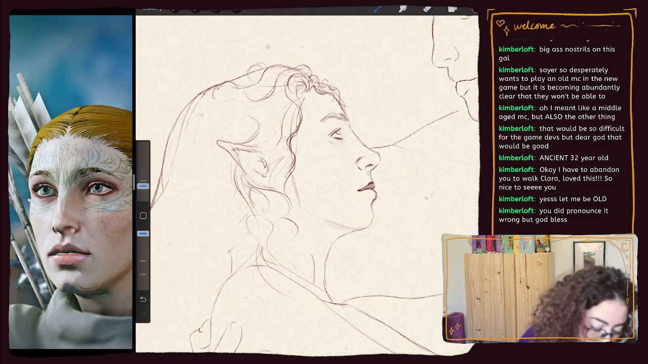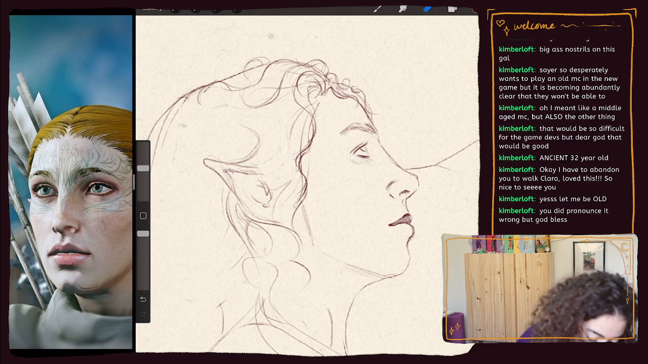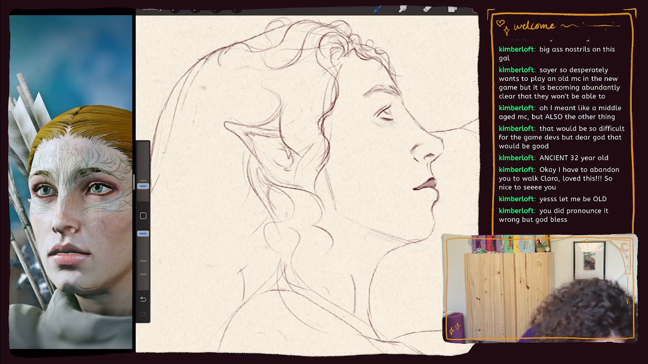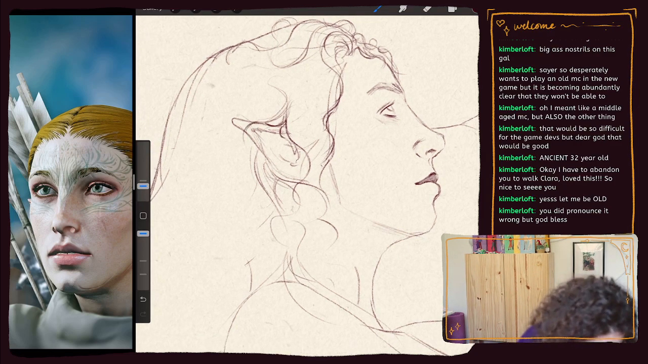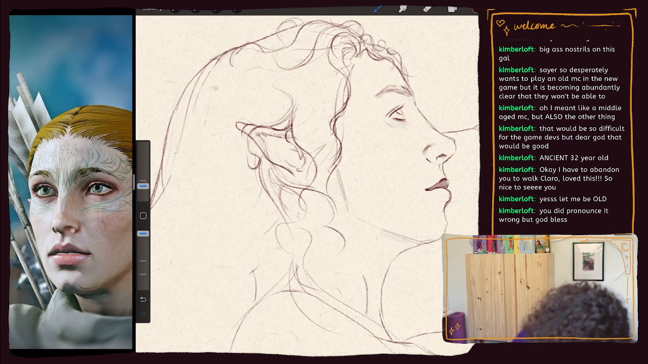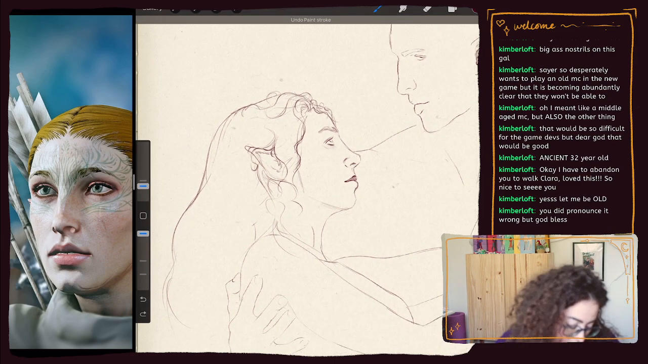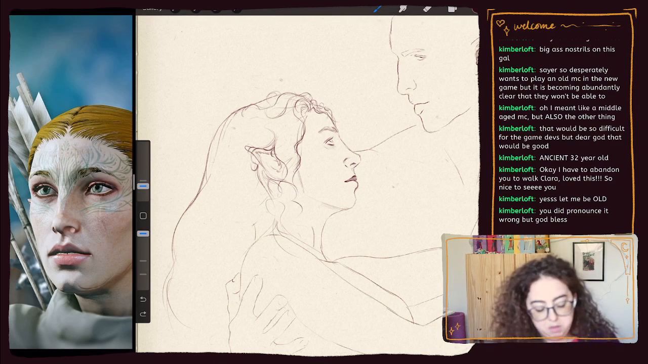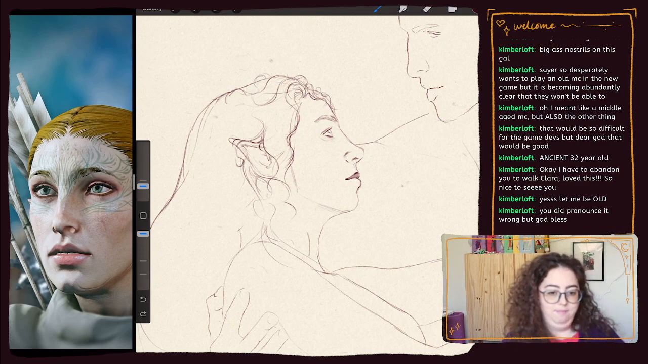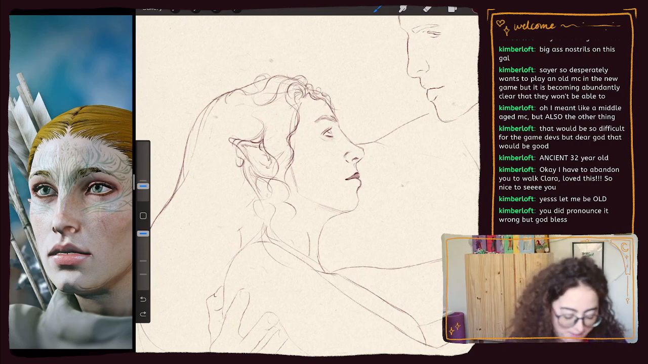I'm gonna erase some of the hair to kind of adjust, oopsies, the direction. I want, again, her ear to be visible, but not completely visible. Oh, my footrest is moving away from me.